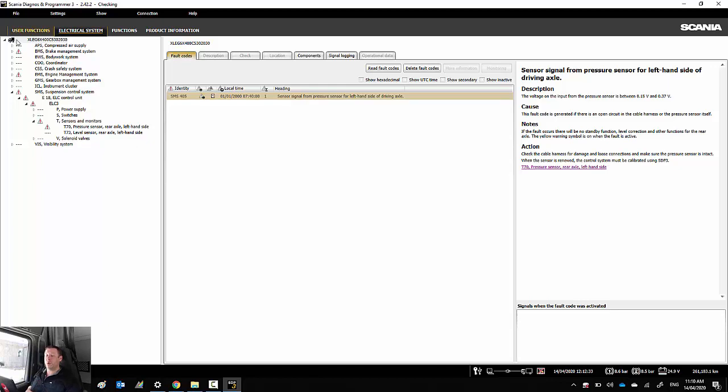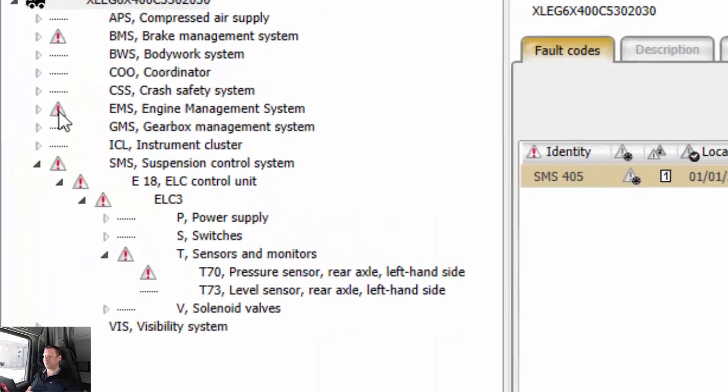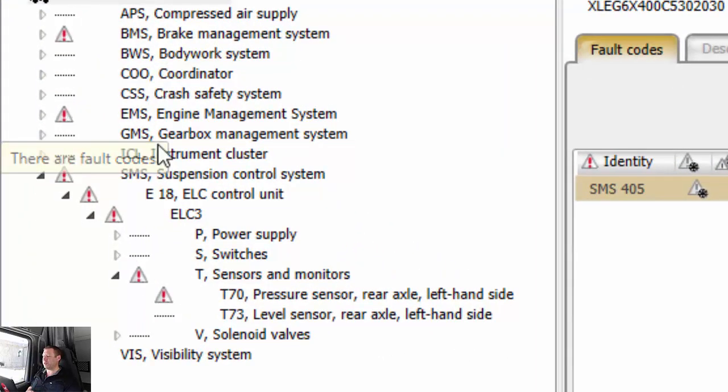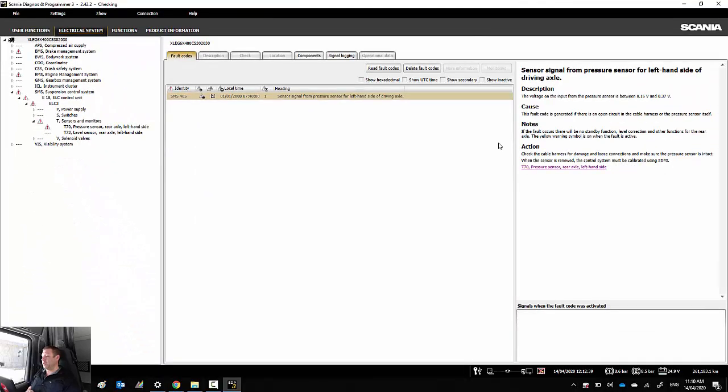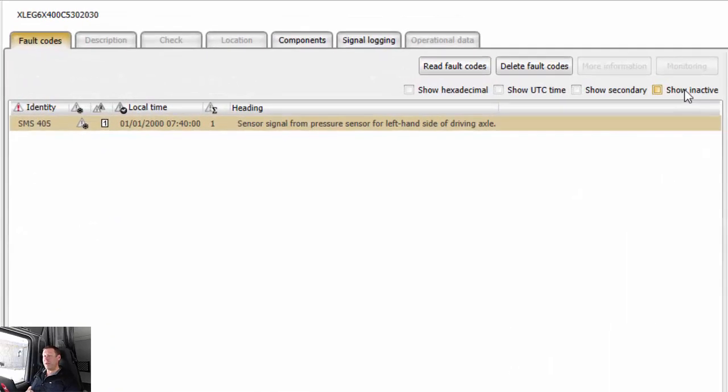Earlier I said that there is more than one red triangle here, and I just want to explain that to you. So up here we have show inactive, and you can see the check box here, it hasn't been checked, and the show secondary hasn't been checked either.